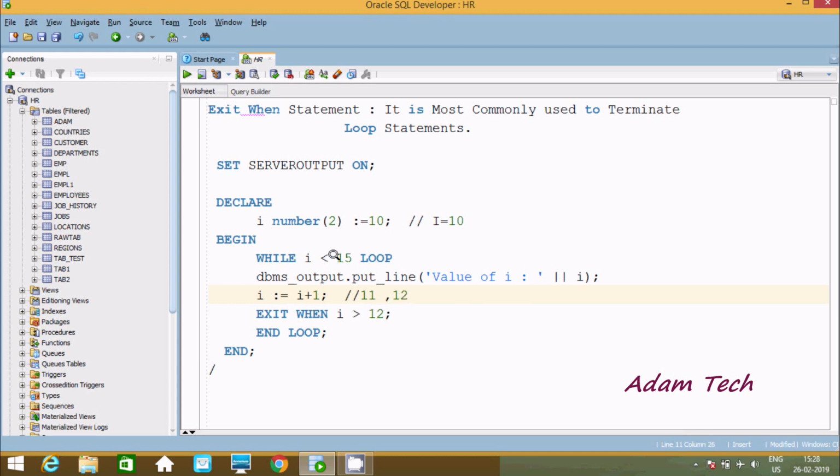Then 12 less than 15 condition is true, so it prints the value of I, 12. Now after that, 12 plus 1 becomes 13. So 13 greater than 12, this condition is true, so it directly terminates the loop. Then control comes to END LOOP, then END. So when the condition is true, it exits to terminate the loop.